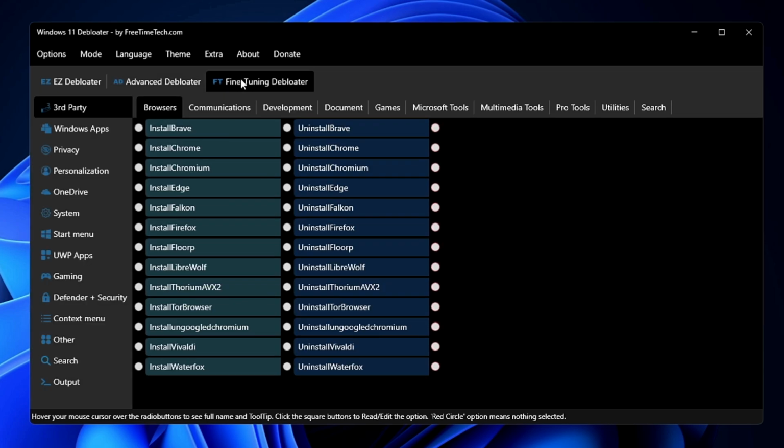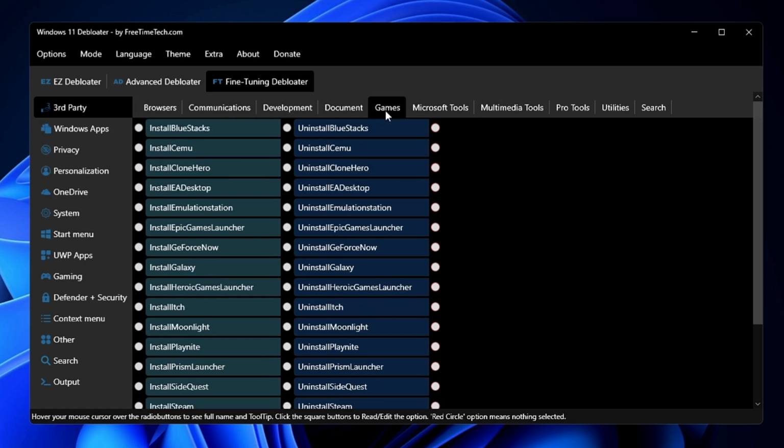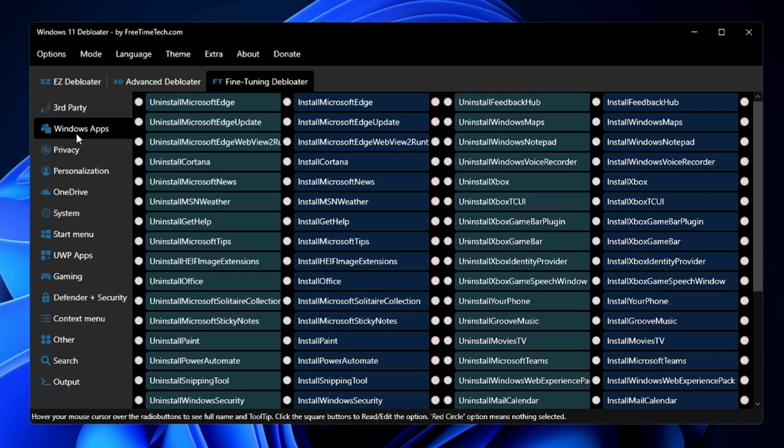Then you have the fine tuning debloater. And here you can see how many options you get for absolutely free. Like in the third-party application section, you can install any kind of application with one click, according to category, like documents, games, Microsoft tools. Then you can come to the Windows app section. You can uninstall any kind of application here. And this is also a very useful feature because you would be able to uninstall Microsoft Edge and many other kinds of bloatware that you are not able to directly uninstall from Windows 11 settings.